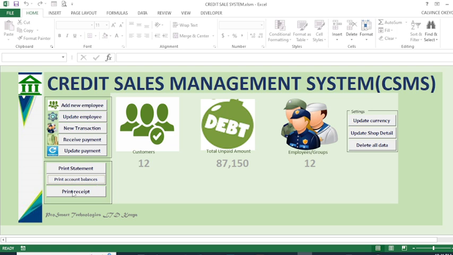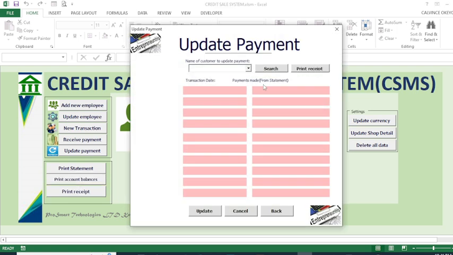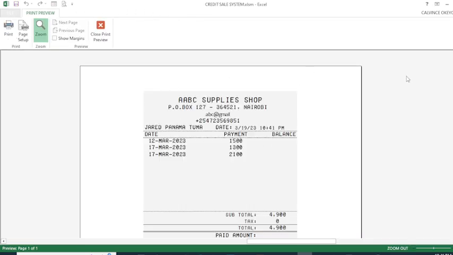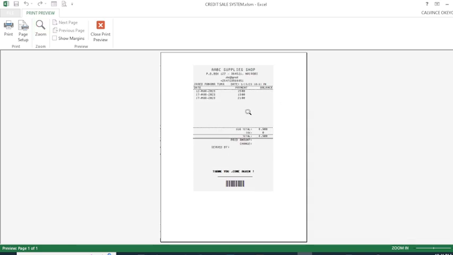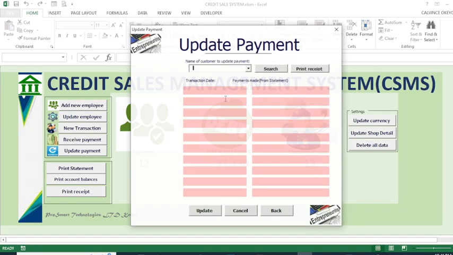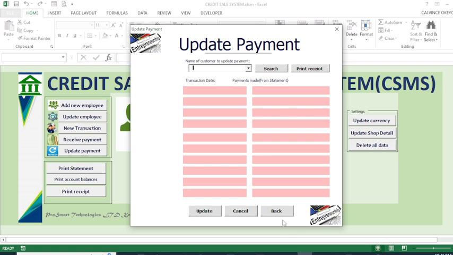Then you can also print receipts. Under printing of receipts, you can print for a customer. If you want to print for that person, just search like that, then you print the receipt. So generating the receipt is very simple. That's how you do it. Okay, then you print the receipt. All right, that's how you do that.